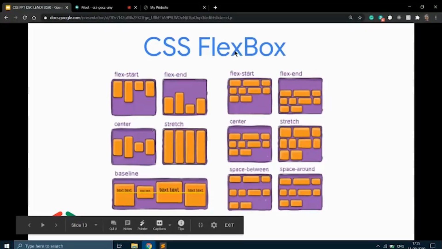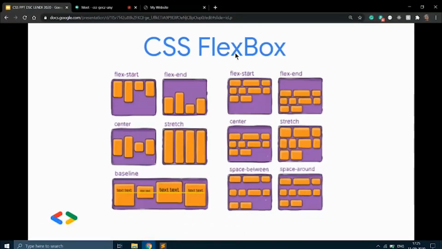CSS Flexbox is the most important concept, and if you master this concept, believe me, you are going to build most amazing websites. So CSS Flexbox in general, these orange color bars are nothing but your HTML elements, and this purple card is nothing but your container. So if you want to align your HTML elements vertically, let's say this is horizontally, you need to use this layout called CSS Flexbox.